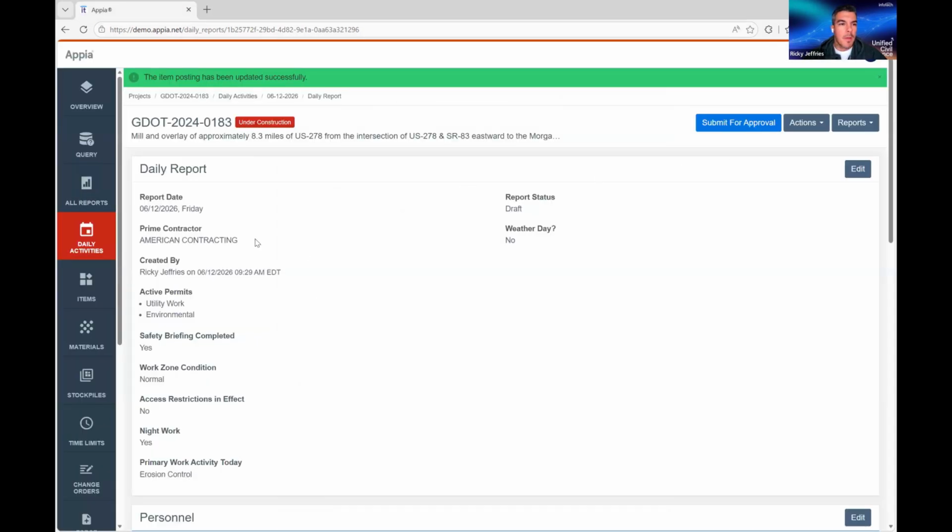All right. We walked through creating custom fields at the reference level and at the project level. I showed you what they look like in practice for the daily report and the item posting within the daily report. And the same would be true for change orders and diaries as well. And you can also generate a report from those too.